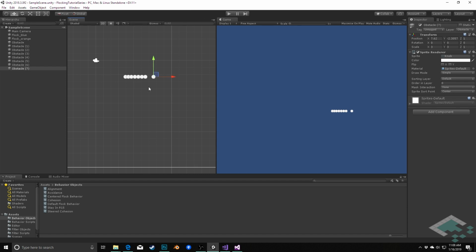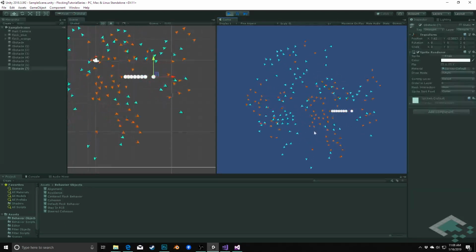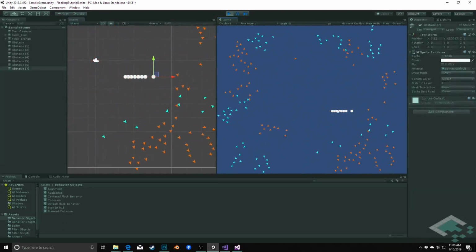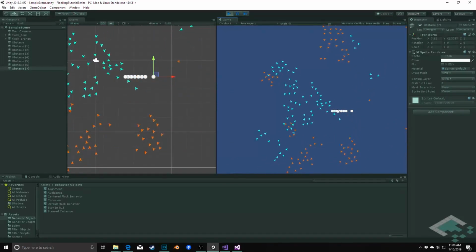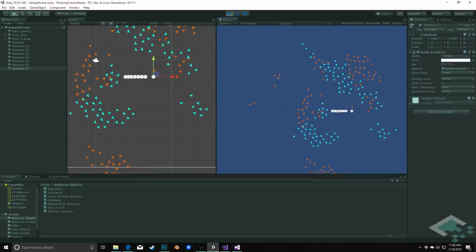So with these in place, we now have this wall of obstacles, but right now our flock doesn't know what to do with this. If I hit play, we'll see, as expected, everything just flies right over it. It doesn't interact with it at all. We're not using the physics system, so there are no collisions happening here. They're just completely ignoring this wall.